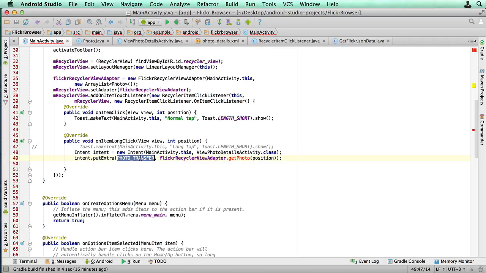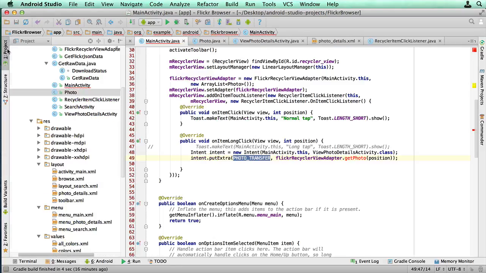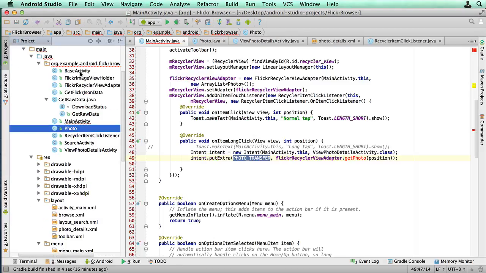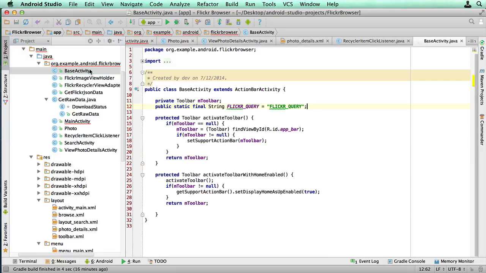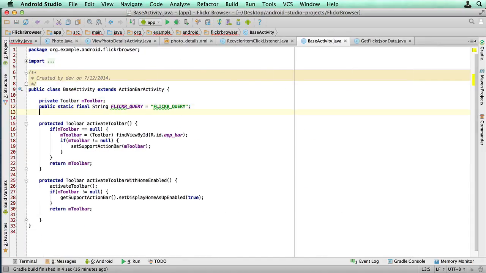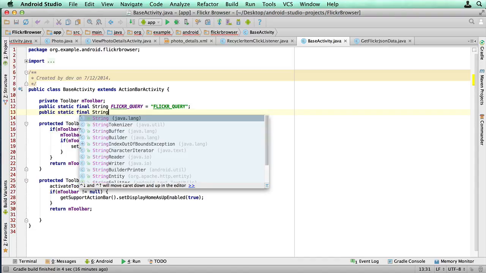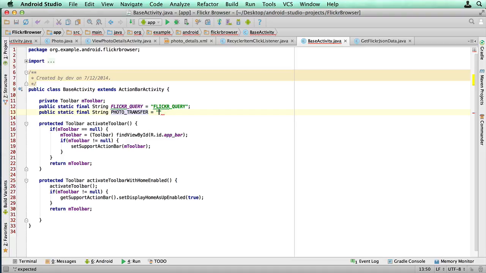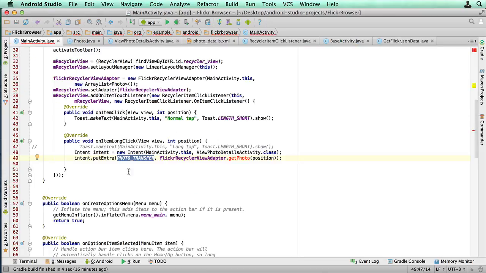So first things first, I'm going to add that to base activity. It's going to do exactly the same as the previous line. Public static final string photo transfer, and we're just going to call it photo transfer. And back to our main activity. So that's working. We need to get photo now.